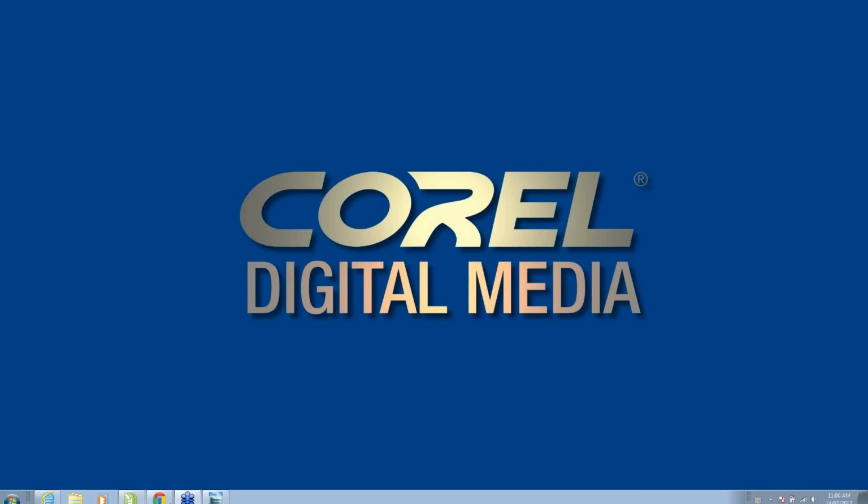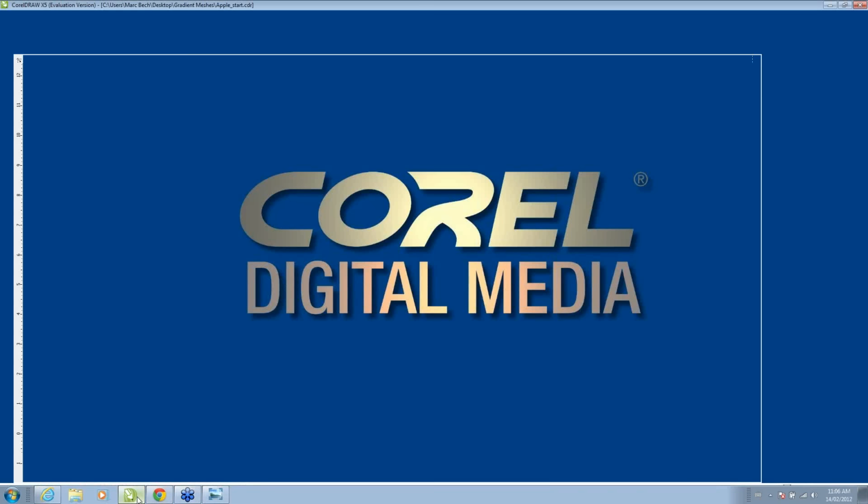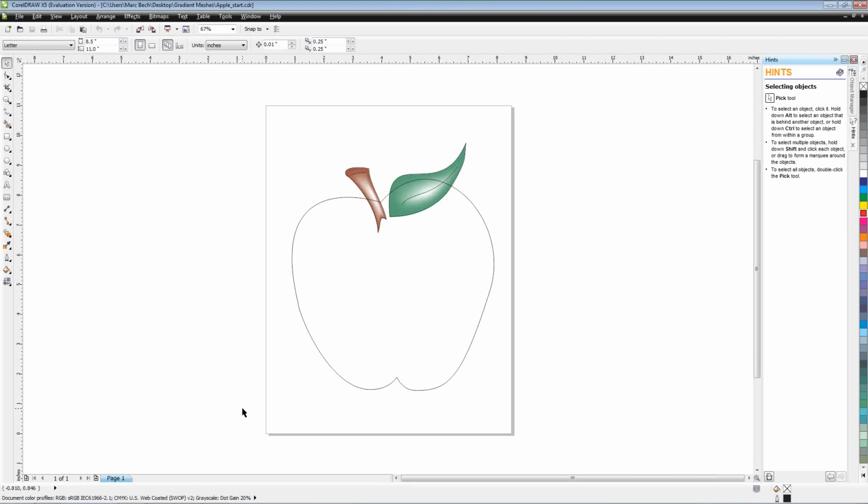Let me jump over into CorelDRAW, and I've already opened a simple vector object of an apple that I've taken the liberty of adding just a couple of small mesh fills to. I want to add a realistic mesh fill that also shows a light source shining off of it from the upper right area. Let's see how we can do that.